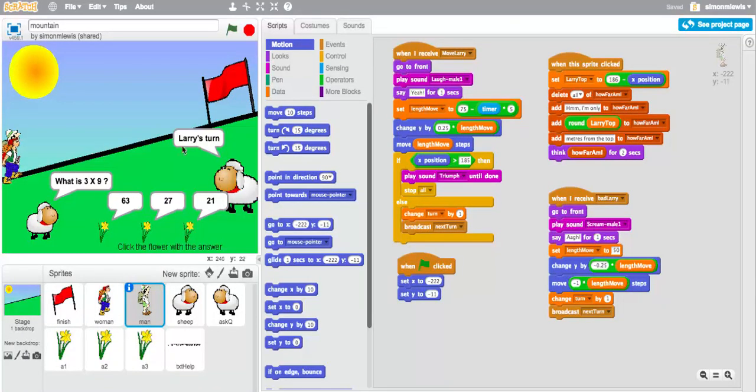Once he reaches an X position of 185, which is around here, you'll hear a sound, doo-doo-doo or something like that, and the game stops. Or else you just change the turn up by one and it becomes Debbie's turn. And we broadcast the next turn. So that's basically all that happens there. If you click on Larry, as we said before, it tells you how far away he is in meters from the end, which is just a bit of trickery.